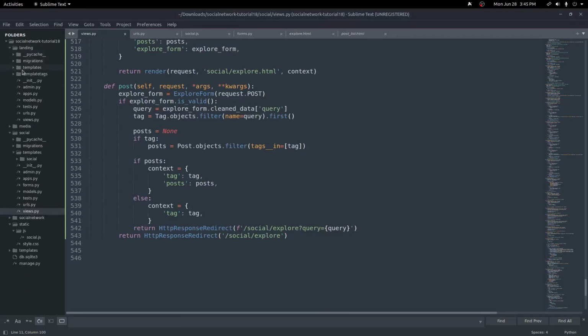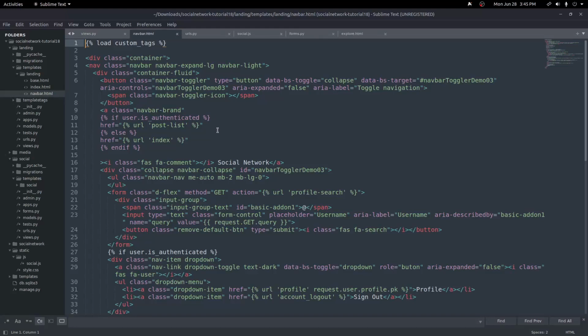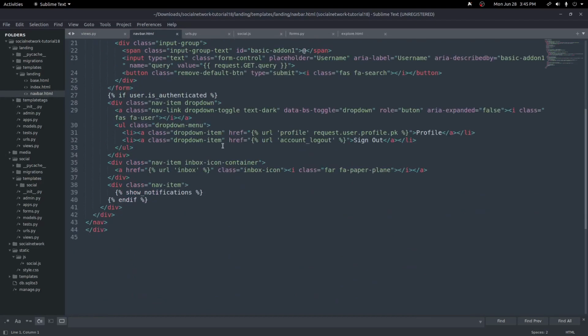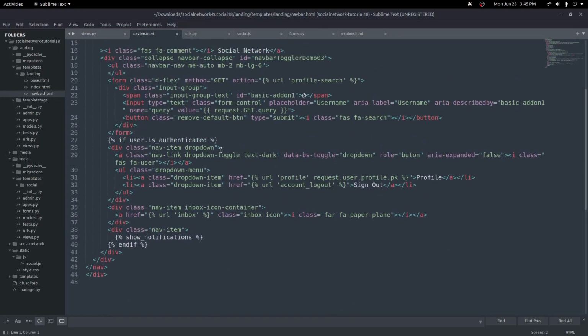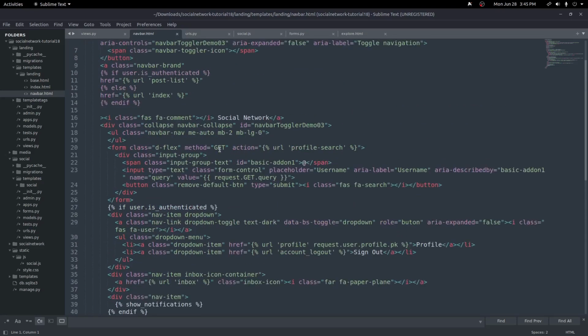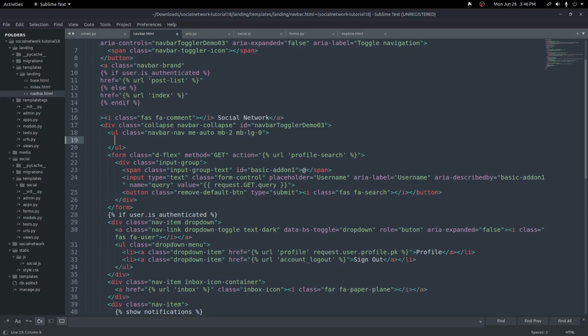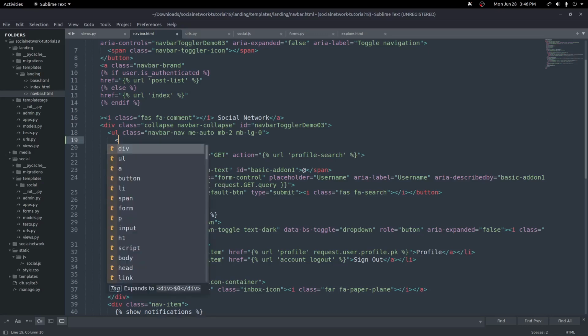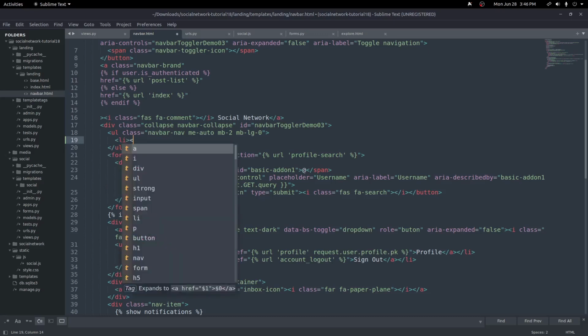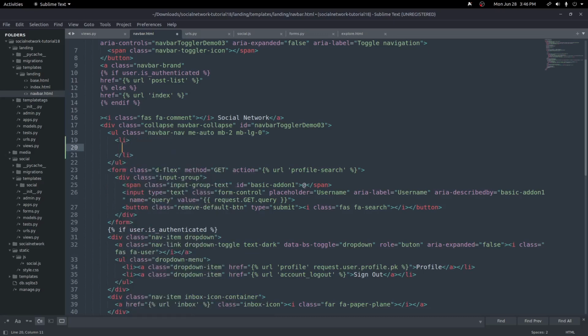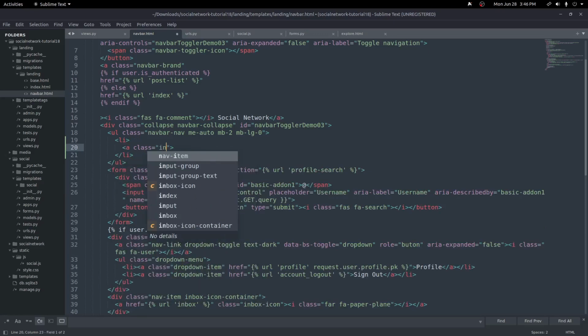So to add that, let's jump back into Sublime and go to our templates, landing, and go to navbar.html. What we'll need to do is go to the first left side of the navbar. So that will be right inside of here. Inside of this UL, I'm going to create an LI. And inside this LI, I'm going to create an a tag with a class equaling inbox icon.